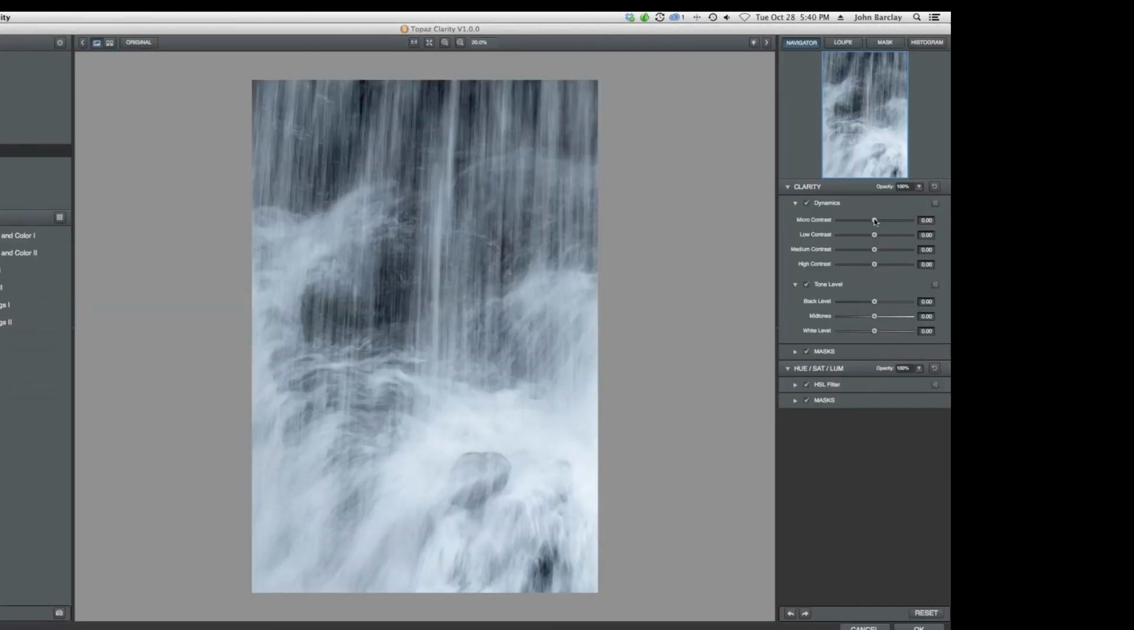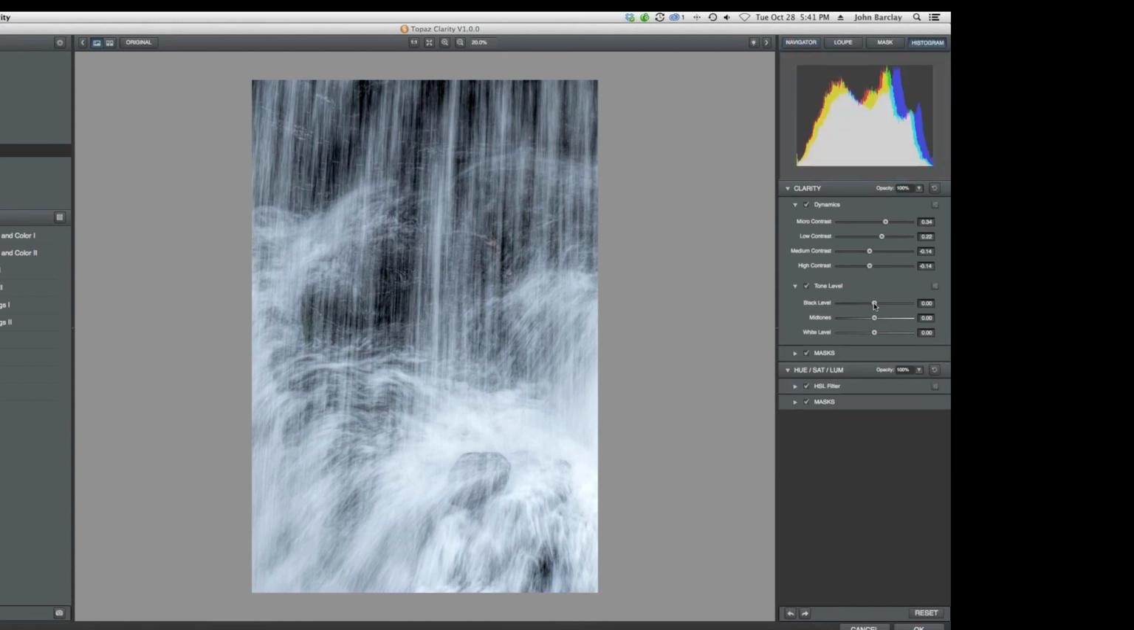Okay, in clarity, again, what would be my normal moves? You know, something like 30-ish or so here, 20-ish or so here. We'll bring that up a little bit more. And then maybe come in here. And let's look at the histogram, see what's happening. The black level's getting blown out a little bit. So I'm going to bring that down. Keep coming back here. And the white's fine, so that should be okay. And let's see what that looks like.